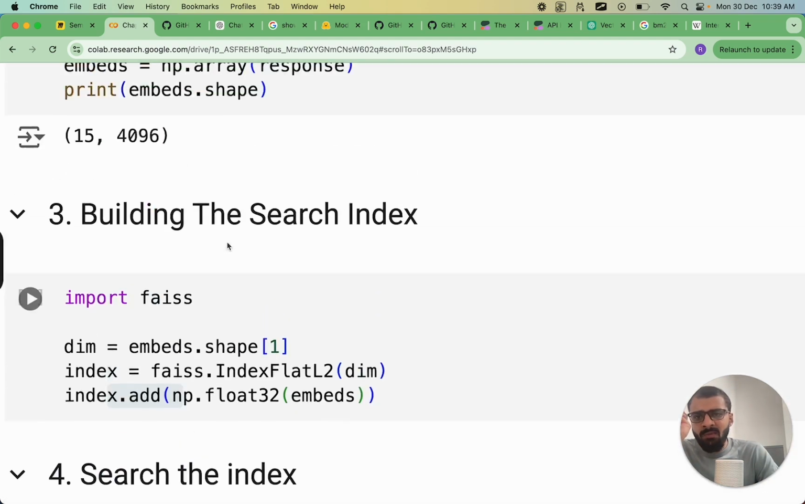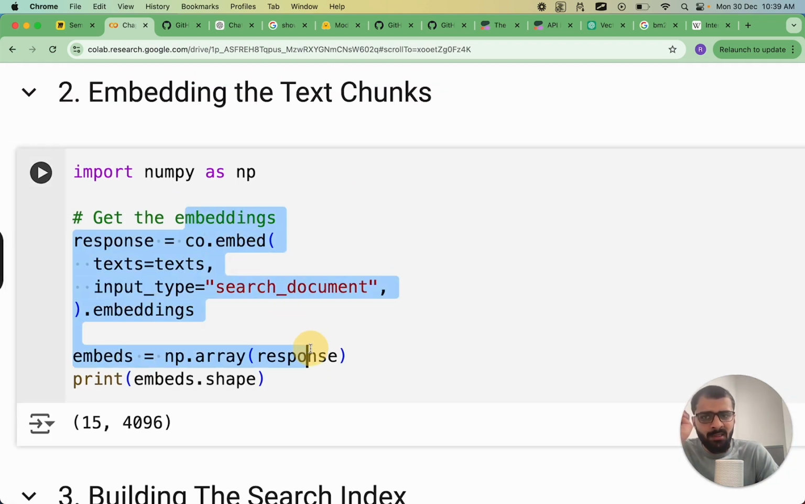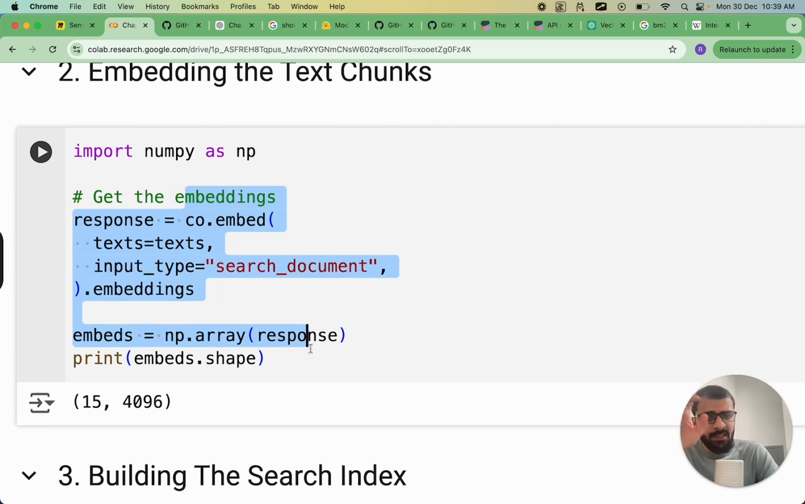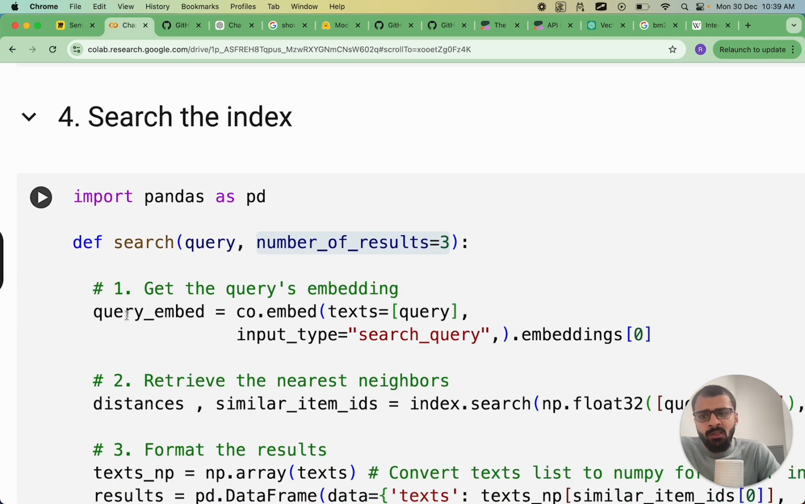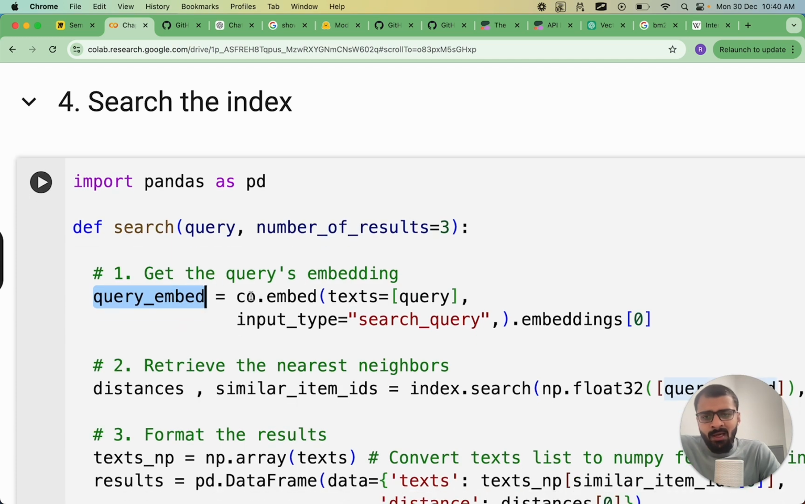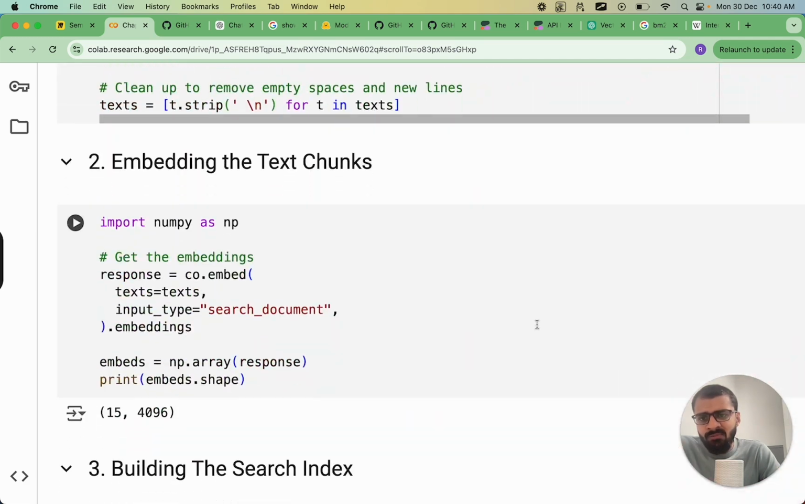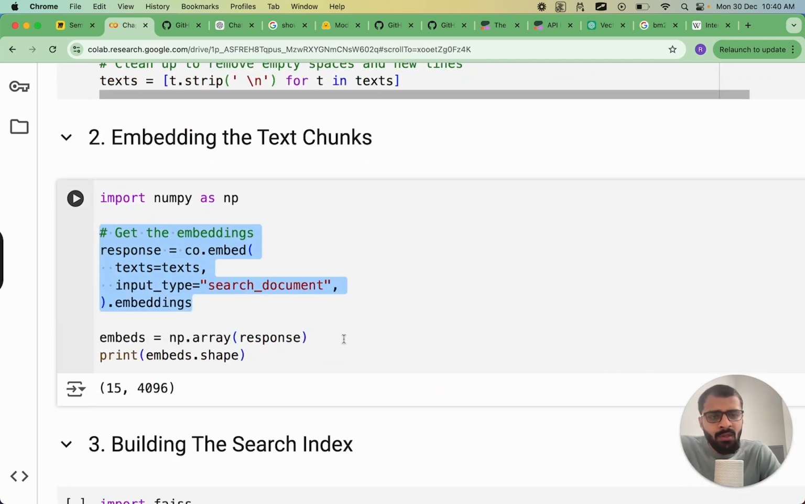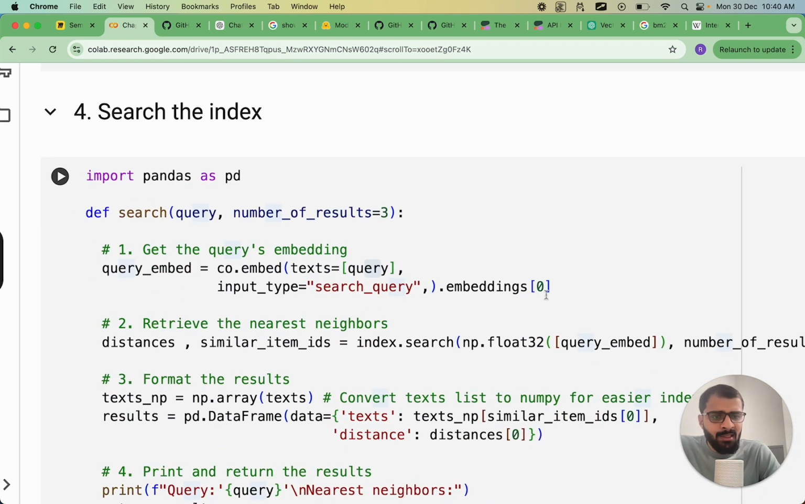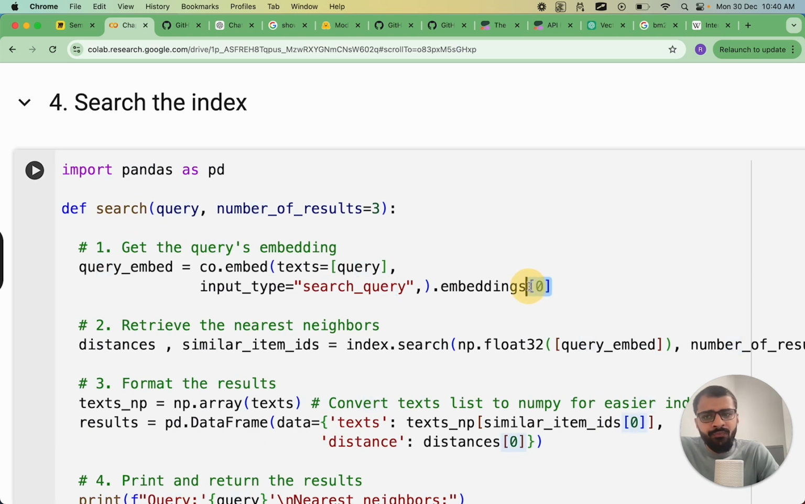Similar to how we embedded each of the sentences of the documents, we also have to embed the query. So we are going to get the query's embedding and call it query_embed. And again, we are going to use co.embed. Here we have to pass in the query. That's it. Actually this is exactly the same code which we used over here, but here just one embedding is created, so we access index 0.